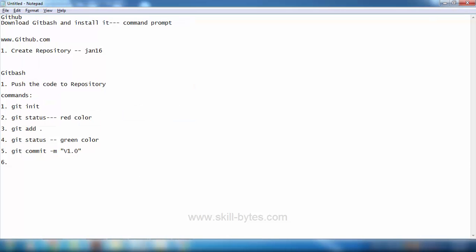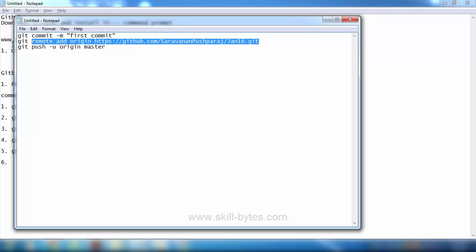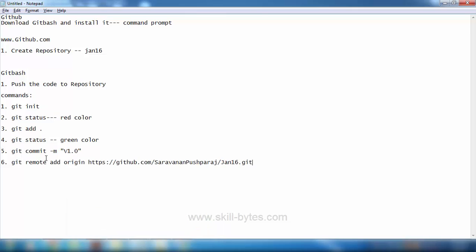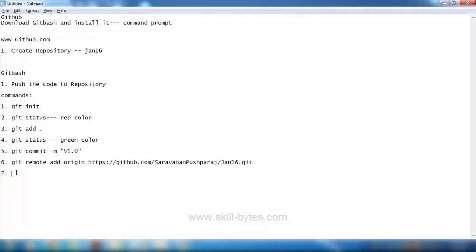The next command is basically whatever we have copied, that is remote add. Add this command, remote add. And the final command is push. Okay, now basically, first we are initializing.